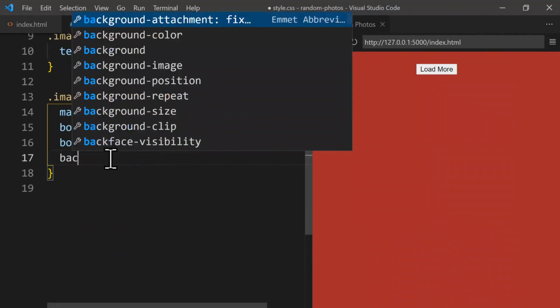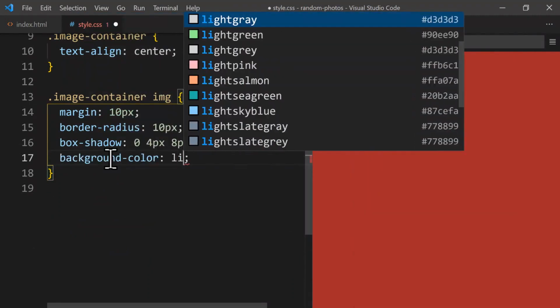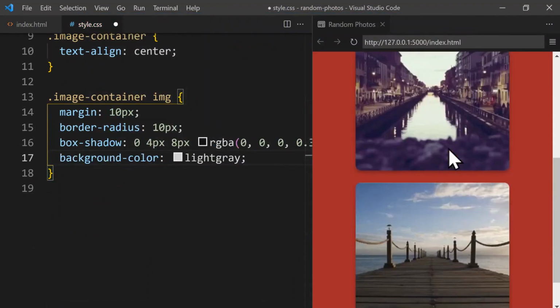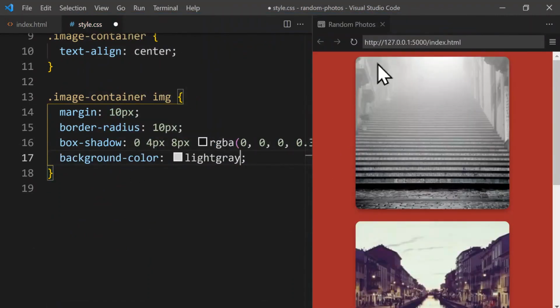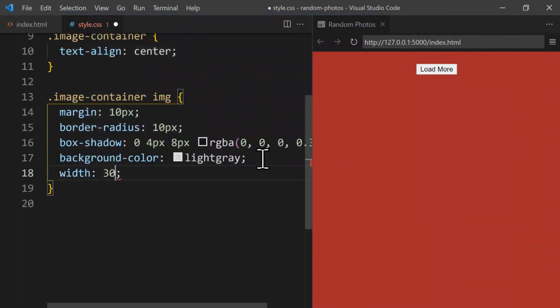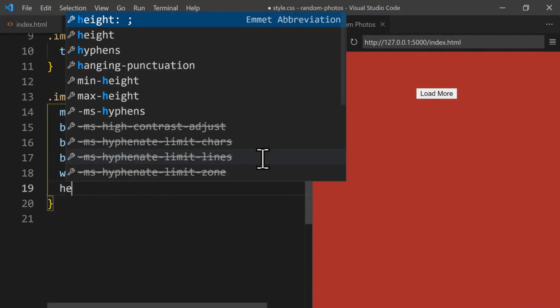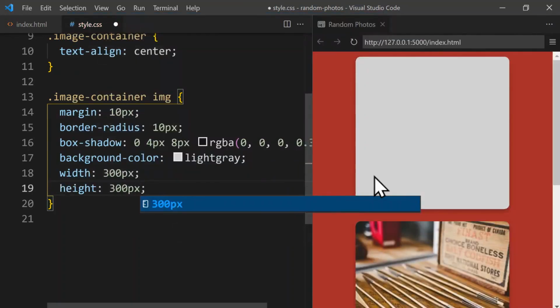Next, let's add some background color. We just use light gray. You cannot see the background color because the width and the height of the image are not defined yet. So we'll just set the width to 300 pixels and the height to 300 pixels as well.